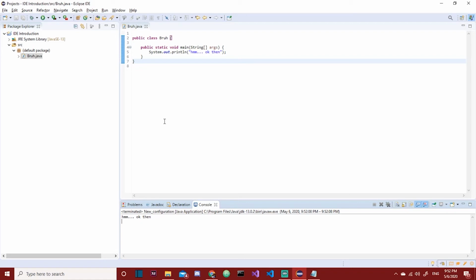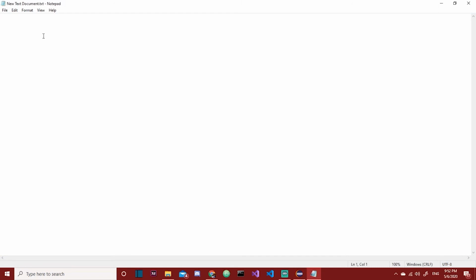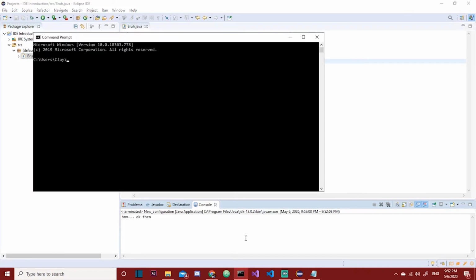But if we weren't using an IDE, what would we do? Well, first off, we would be writing our code in just a plain text document. So we would have a bunch of code in this text document, and then we would go to our command prompt and find that file, and then we'd have to manually compile and assemble it ourselves.